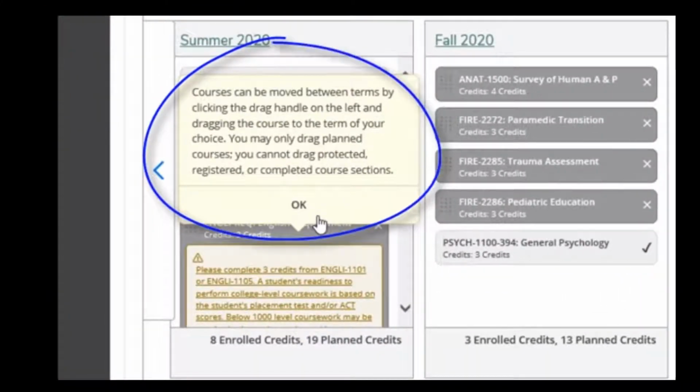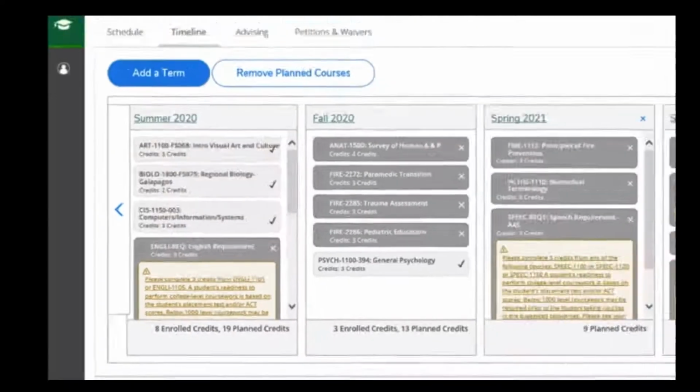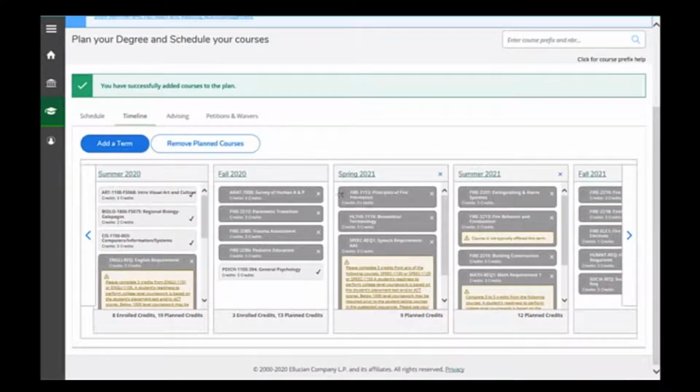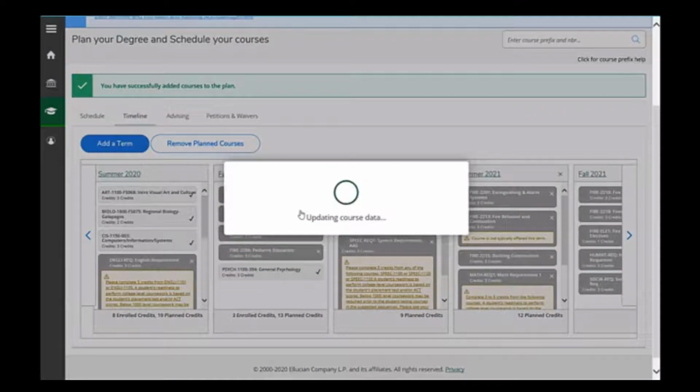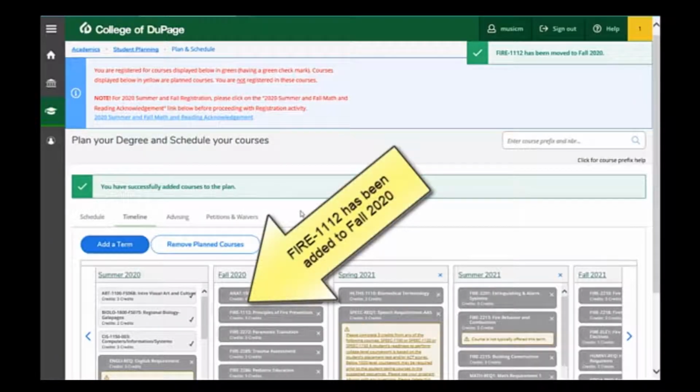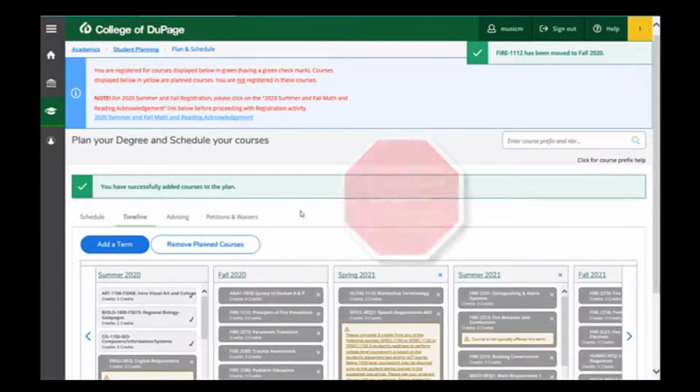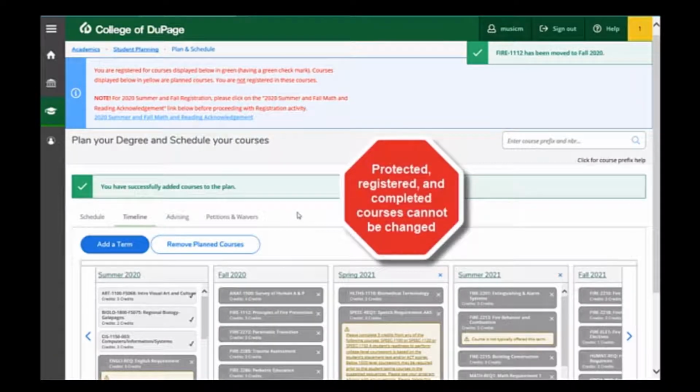Student Planning has a new drag and drop feature that allows you to easily move planned courses. To move a planned course to a different term, click on the drag handle for the course you would like to move and drag and drop it to a different term. This fire science course will be moved from spring to fall term. You cannot drag and drop protected, registered, or completed courses.